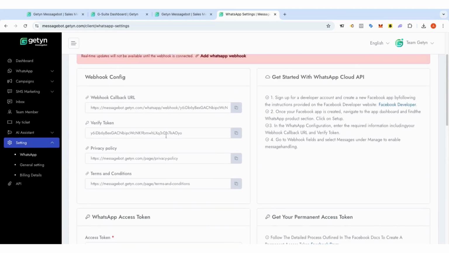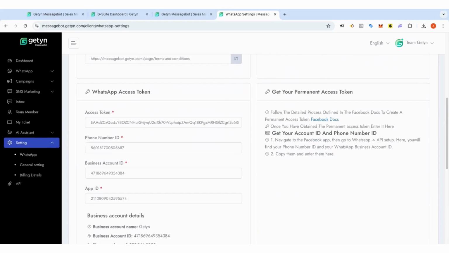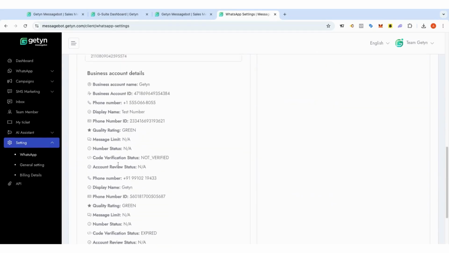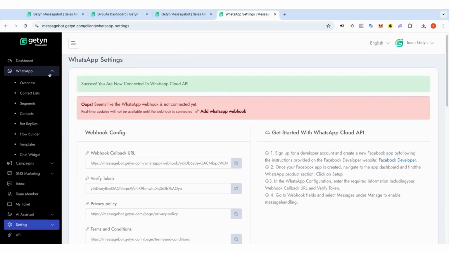So once you are done with the WhatsApp settings, you will be ready to create the WhatsApp campaigns or chatbots or the flows. So let's suppose you have added all this information, and it has been verified by our application. You can quickly move to WhatsApp, and in this WhatsApp menu, you can see there are a couple of options. Before creating the campaign, it is recommended that you create the contact list or add your contacts.